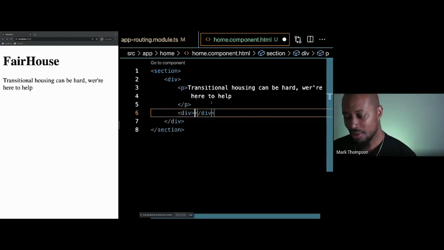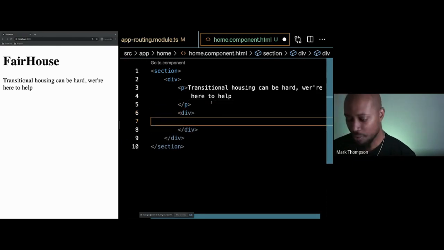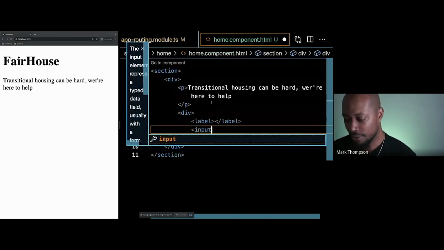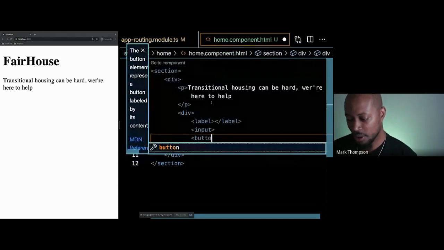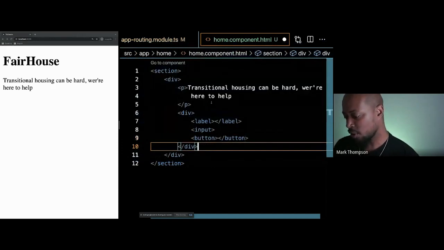Okay, so now I'm going to add another div here, and then we're going to add a few things. We're going to do a label, and we're going to fill in that label, and then we're going to do an input, and we're going to do a button. So I'm just going to let you folks start typing those things so you can know what's coming next.